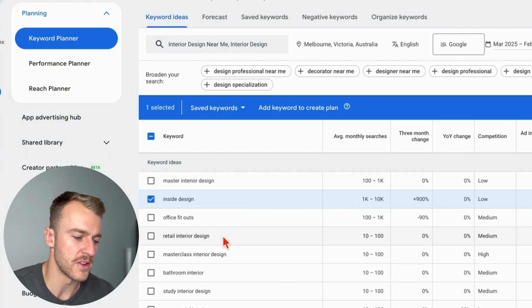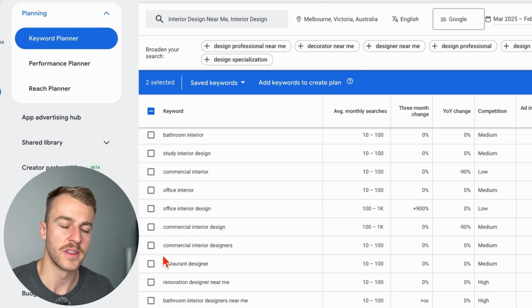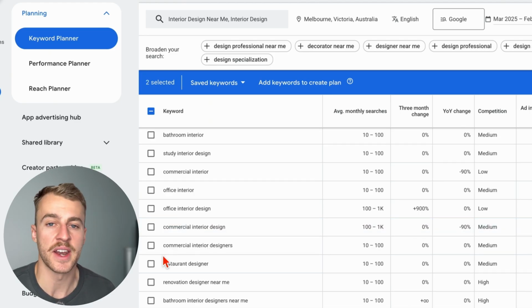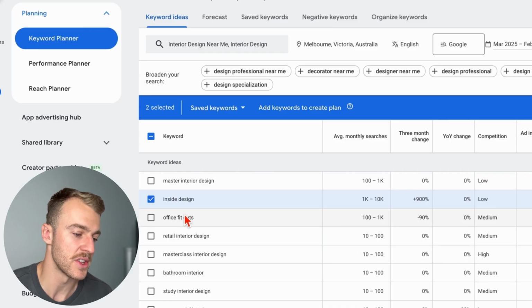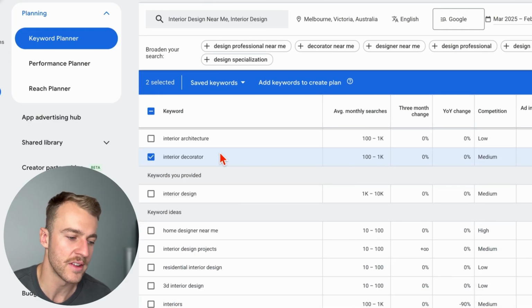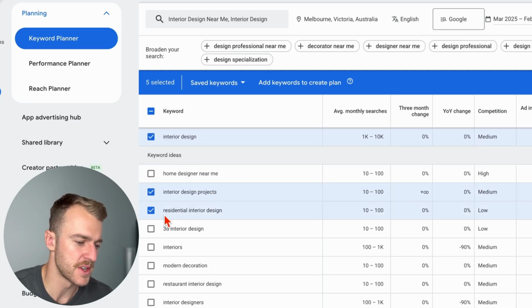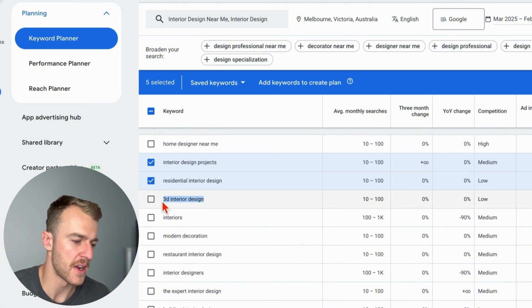Obviously, if you do interior design for retail, you can grab this one here, or if you just do, go and grab the average ones. Let's just go through and grab ones here that are related mainly to just interior design, like literally say it in there. So inside design, basically the exact same thing. Interior decorator, same thing. Interior design projects, residential interior design. Obviously, if you've got a 3D interior design thing on your website, you can bid on this one as well.